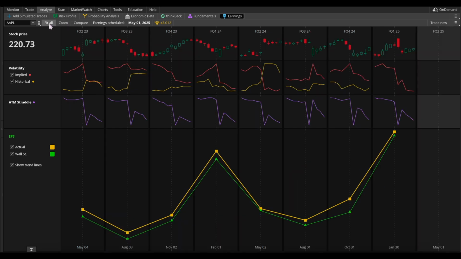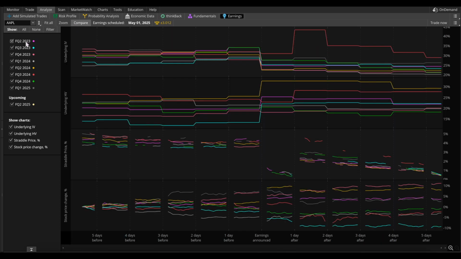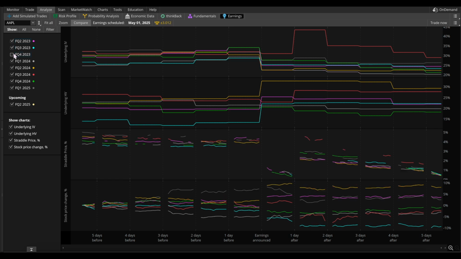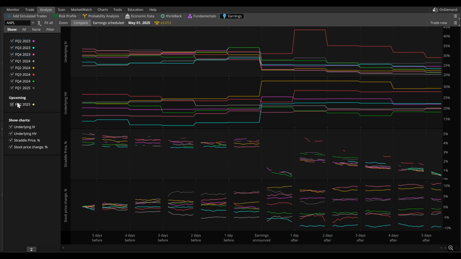Fit all is going to show you it fits within the box. And then if you choose to click on compare, now from this specific point, it's more horizontal within the comparison, and it's also showing you the underlying implied volatility. You can click off or on for any line that you do want to see or you don't. And then they also show you upcoming for Q2 of 2025. You can choose to have this off or on, your choice on it. And then it shows you what you want as far as chart information for the data.